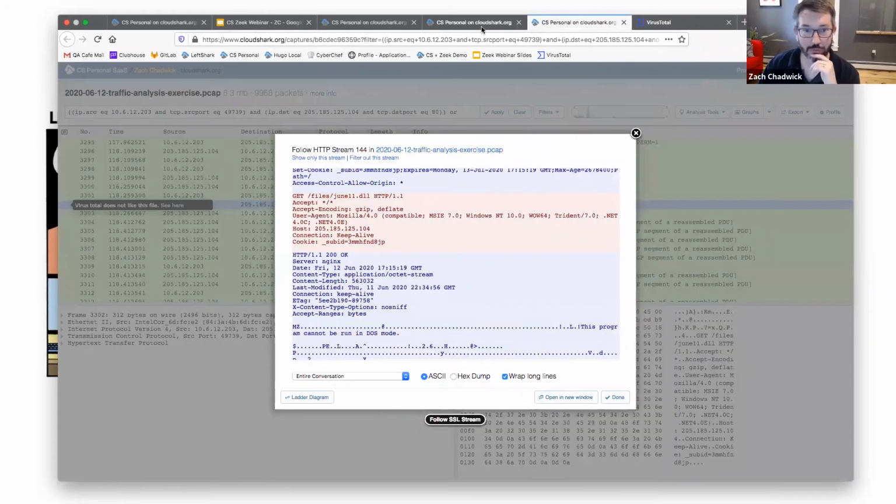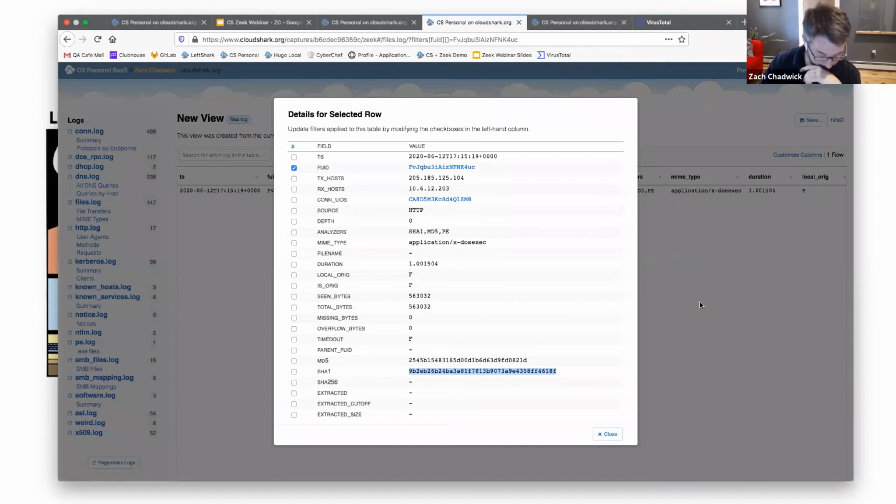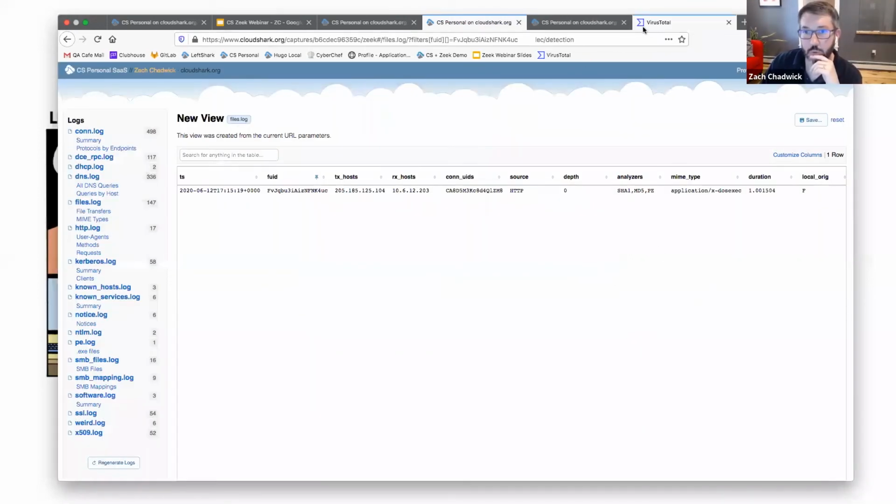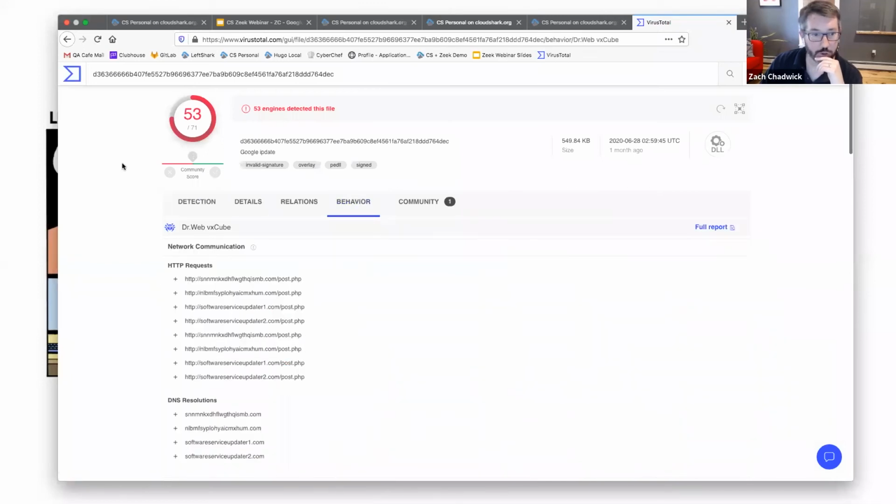So that's all from within here. So one thing in this VirusTotal, if you aren't familiar with that, go check it out. It really goes through and talks about a lot of what viruses and malware do. It talks about the behavior of this file. So what do we see? And here it talks about network communication, HTTP requests, the /post.